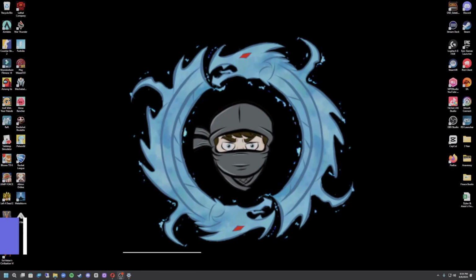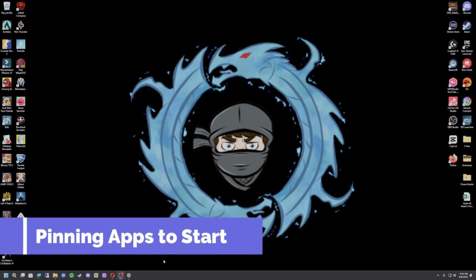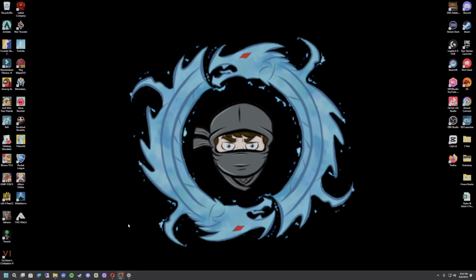Say your taskbar is nice and cluttered at the bottom here, and you want to clear up some space, but you still want to be able to access apps that you don't use all the time, but sometimes you do need. If that didn't make sense, I'm about to make sense of it.